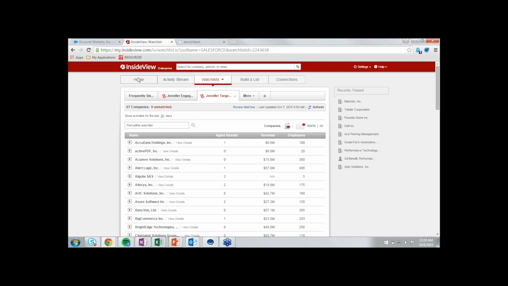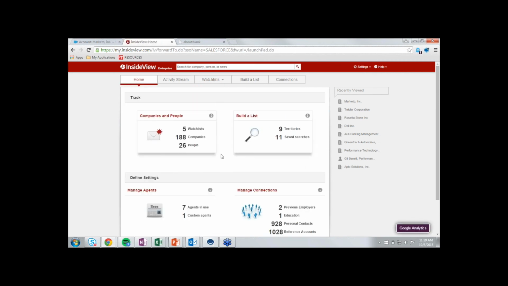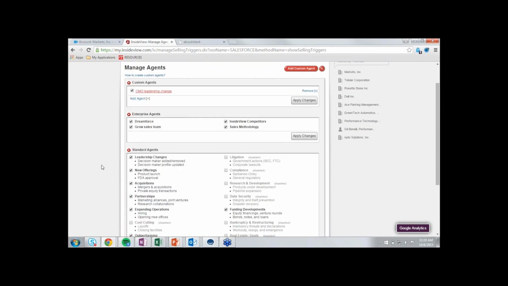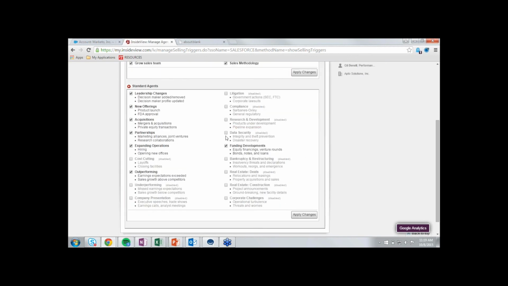I want to show you guys how you can select the smart agents that are most relevant to you. I have a lot of customers for whom things like research and development and data security are really important. So these are the 18 standard agents that we offer to you. And as you can see, I've only selected the ones that are most important to me.